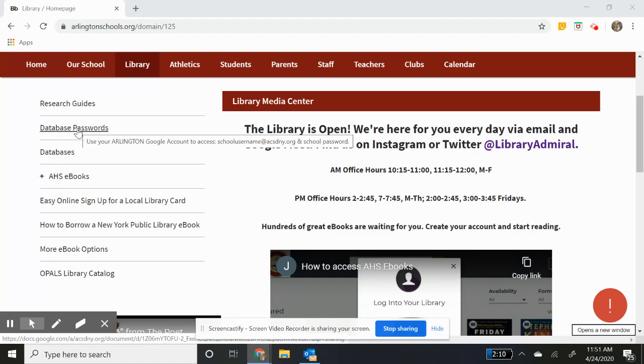Next link are database passwords. Many of the subscription databases that we have for you in Arlington require password access. Those passwords are all in this password protected document, which you can access as long as you are signed into Google with your Arlington Google account. Use that school username and password and you'll get right in and you'll see the passwords that you need. This third page that's linked here, the database page, is where we're going to focus for this screencast. Let's go ahead and take a look.